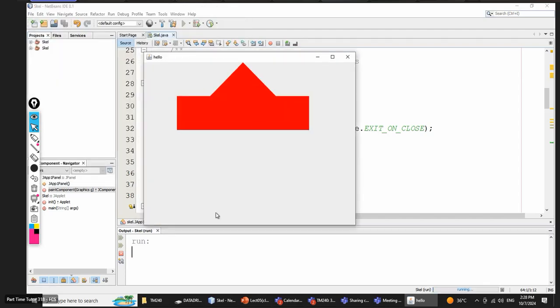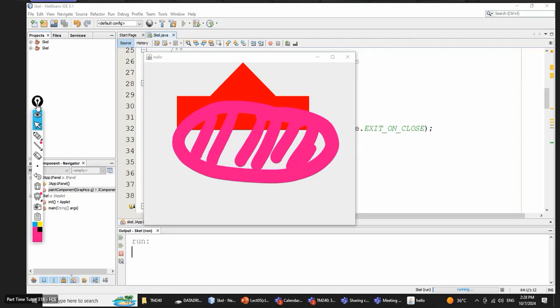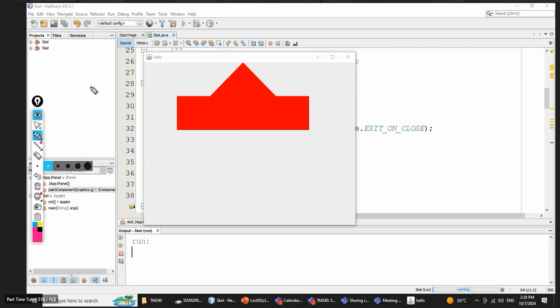Now let's suppose that I want to see just one part of this general path. Let's suppose that I create an ellipse like this, and I want to see only the part that is inside this ellipse. So how can I do this? I just have to create the ellipse, and then I can use g2.clip. Then I can clip the image.